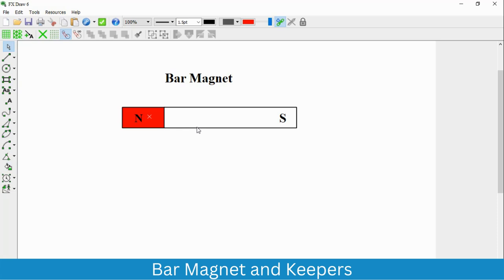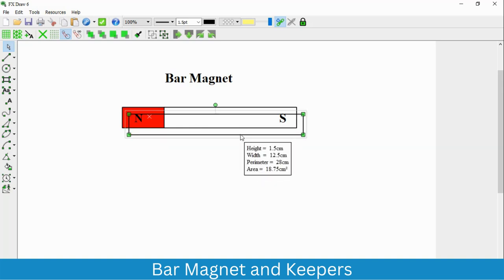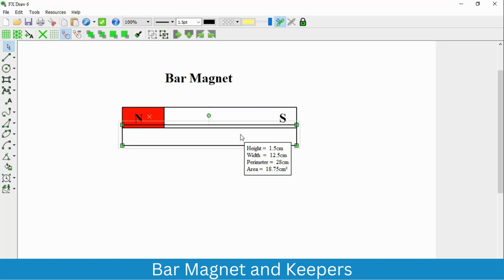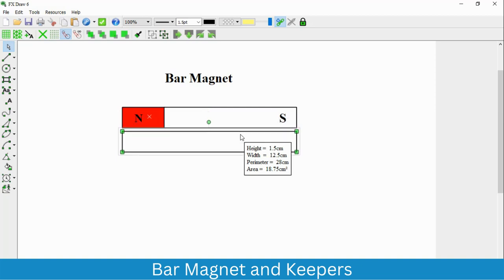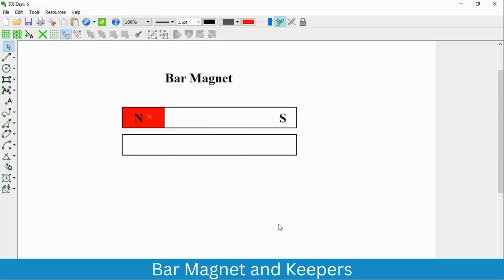Because as a shortcut, instead of going to the select tool, you can use the shortcut for copy, which is Control C, Control V. So now the same rectangle can appear, which I can move like this. I'll make sure that now the lengths are the same. So if I drag it down like this, I'm going to have another bar magnet, which I'm going again to alter slightly so that this side is the north pole.